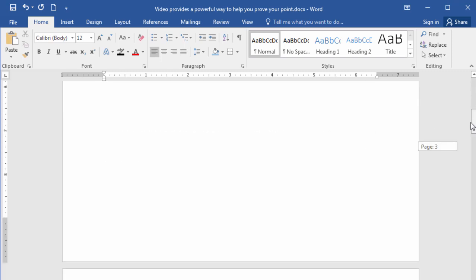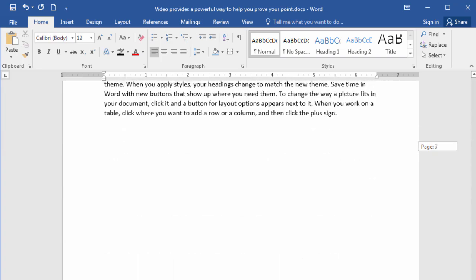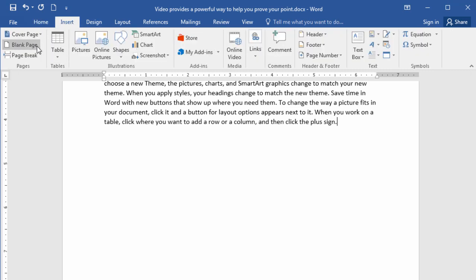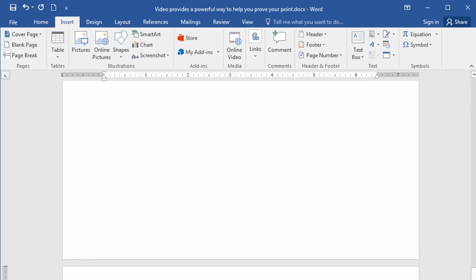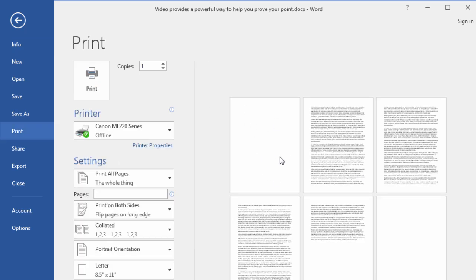Alternatively, if I wanted to insert a blank page at the end of the document, then I can just scroll down to the very end, click to the right of the end of the text there where the period is, and then just go ahead and go to Insert and then Blank Page again. And that will give me a blank page at the end. If I go to Print Preview, I can see that here. Notice that page 1 and page 6, my last page, are now blank pages.